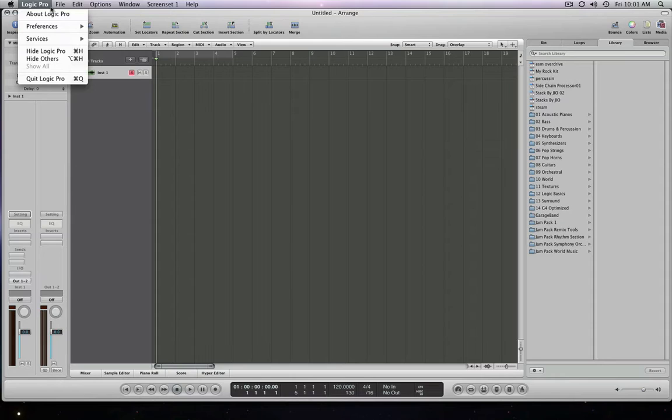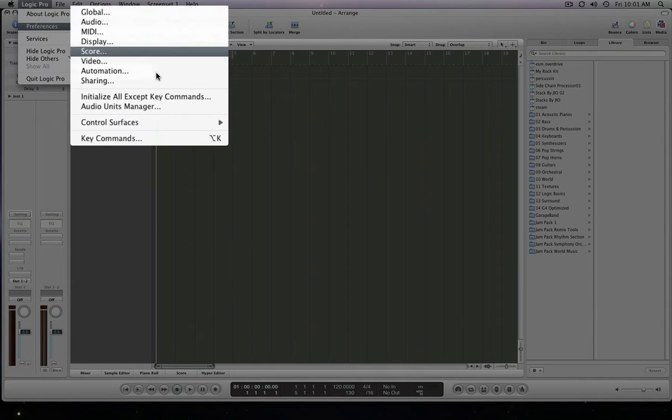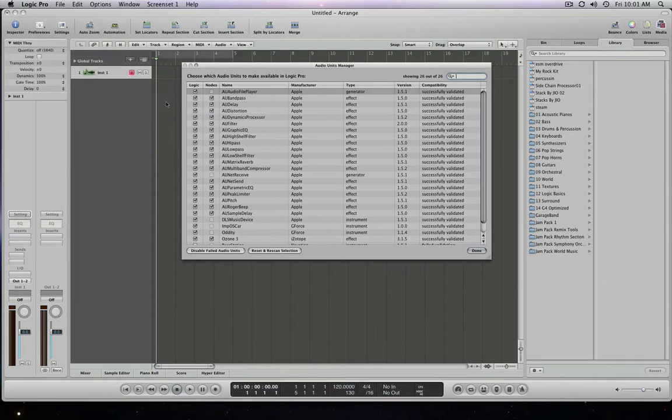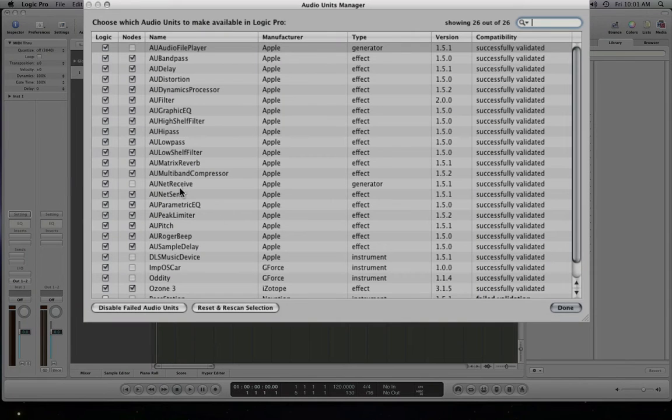So click in the upper left corner where it says Logic, go to Preferences and Audio Unit Manager. The other way you could have gone is through Preferences here and down to the Audio Unit Manager as well.